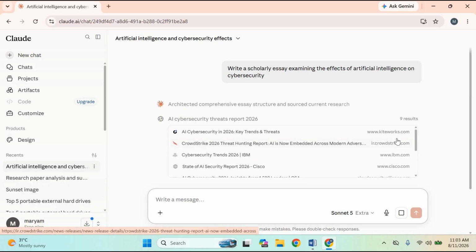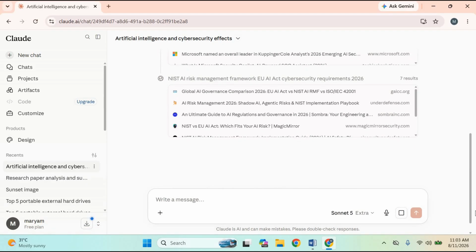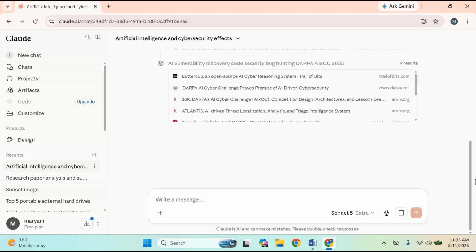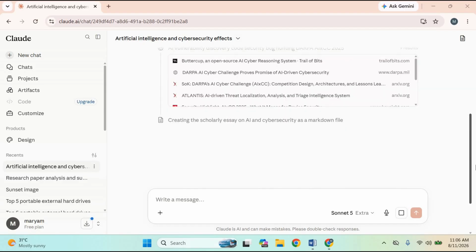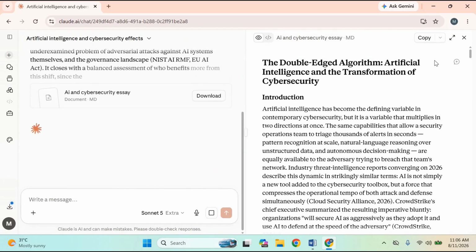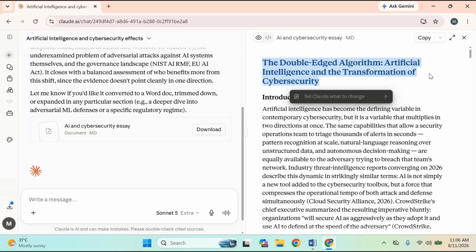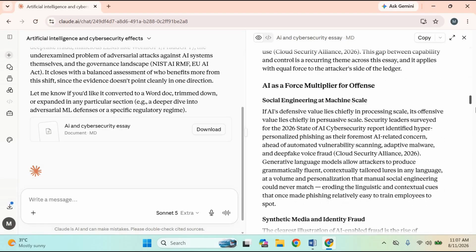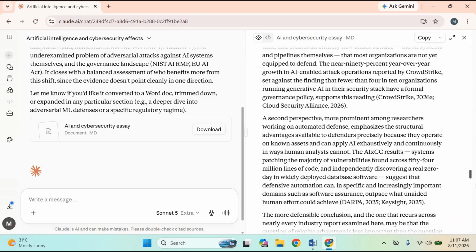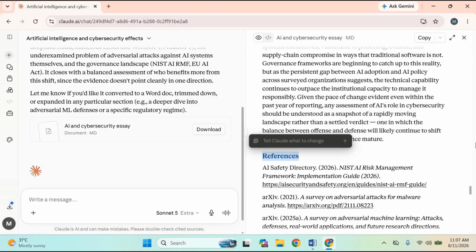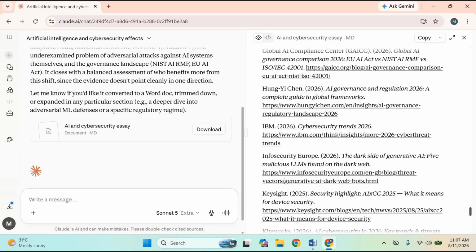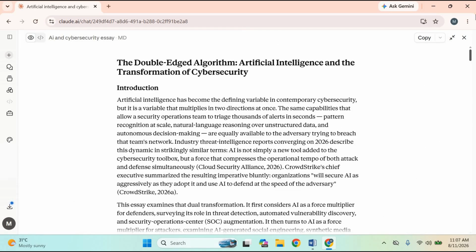You can see Claude has identified a number of research papers. It is searching the web. And here you go. As you can see, Claude has provided a structured answer that has included an introduction, different arguments or discussion points, and a conclusion. This gives us a good starting point that we can further develop and customize.